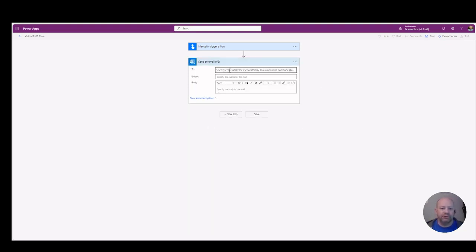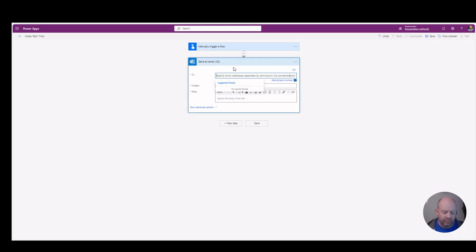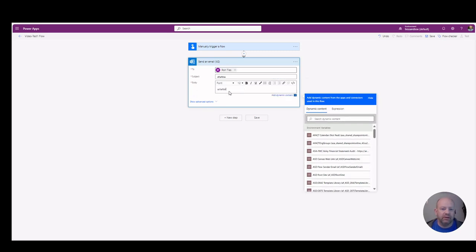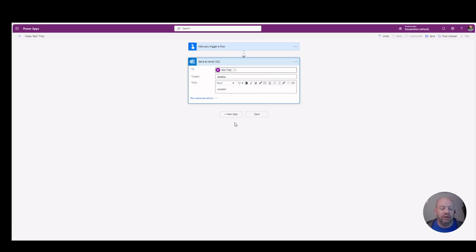Okay. So if you look under connection here, see what it did? Instead of putting my name in there as a connection, it created a connection reference. Okay. And it did that automatically. So if I come in here and I'll just put my name stuff in here real quick. Subject, body. Okay. And then let's save it.